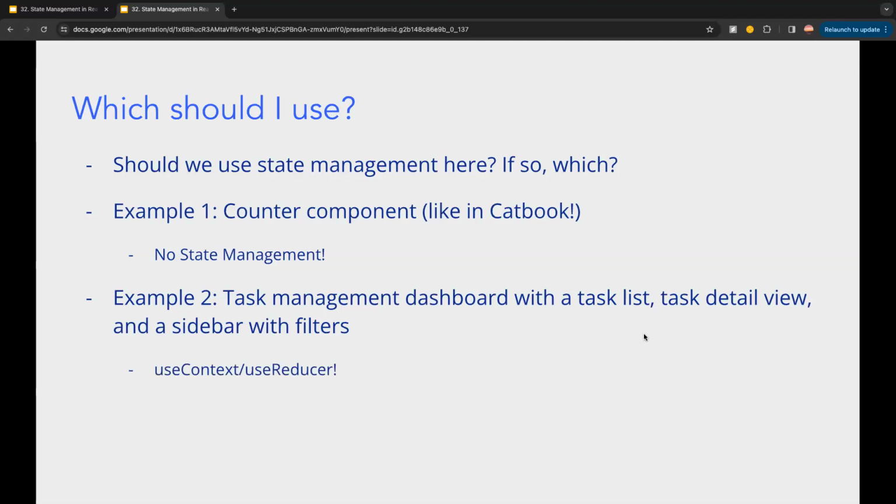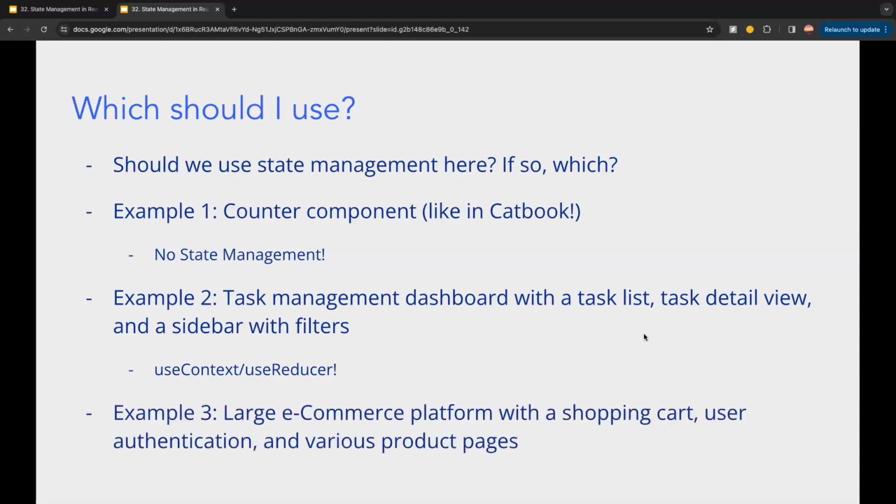And so in this case, we should probably use context and useReducer just because our application here has gotten a little bit more complex. We have a task list, a task detail view, and a sidebar with some filters. So it'd be pretty helpful here because we have multiple views, multiple components, where we'd want to use context and useReducer.